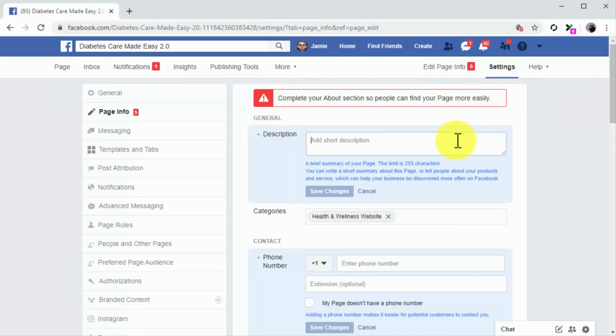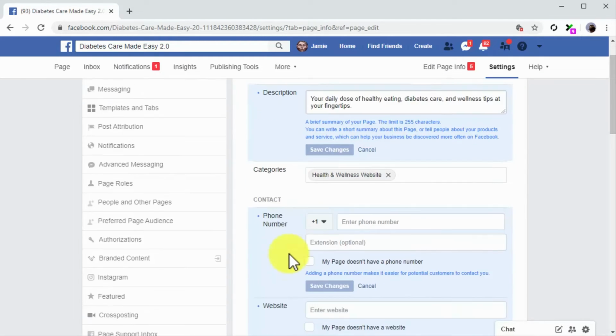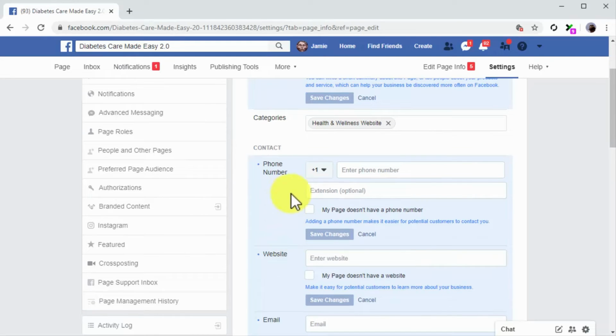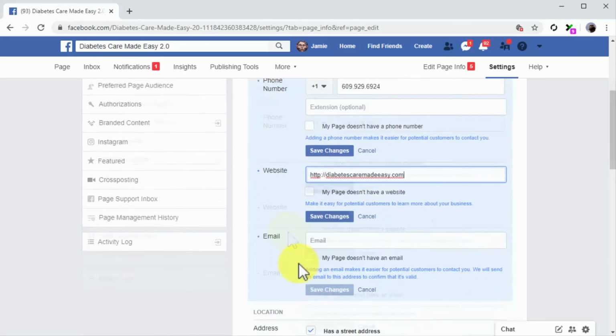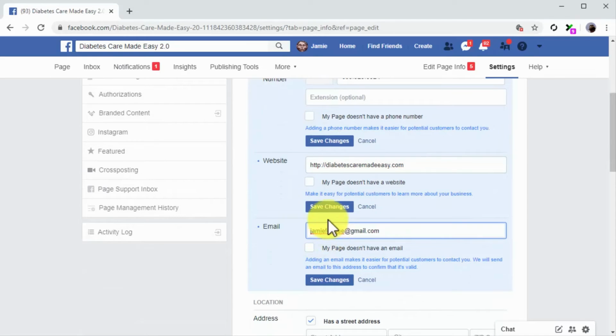Start by adding your About info into the description field and click on Save Changes. Okay, now you're going to move to the Contact section to add your contact information. First, add your phone number, then add your website, and then add your email address. Remember to click on Save Changes to save your contact info.